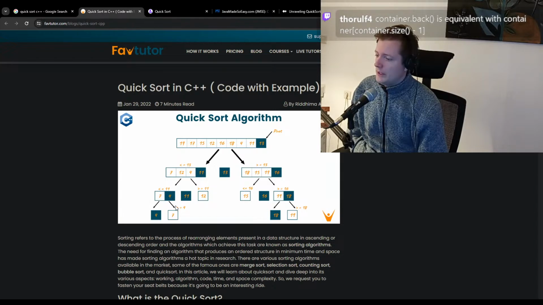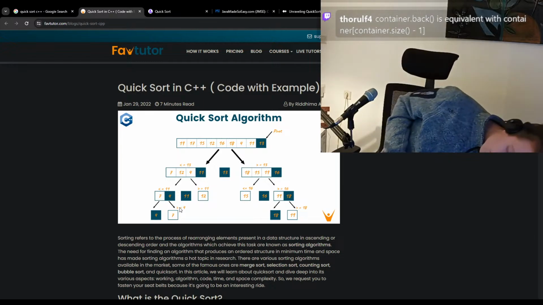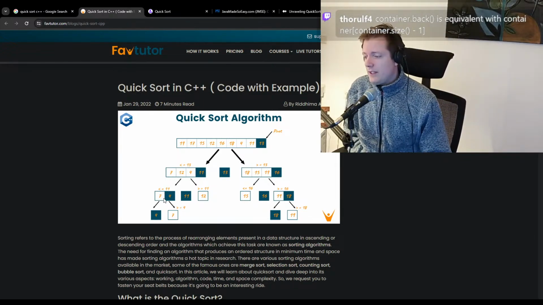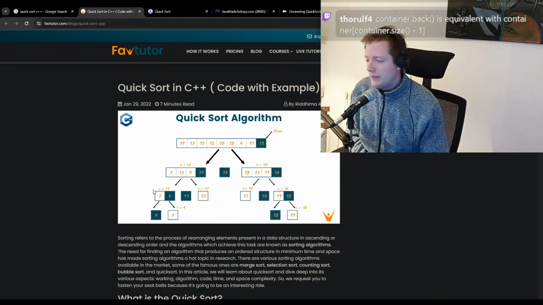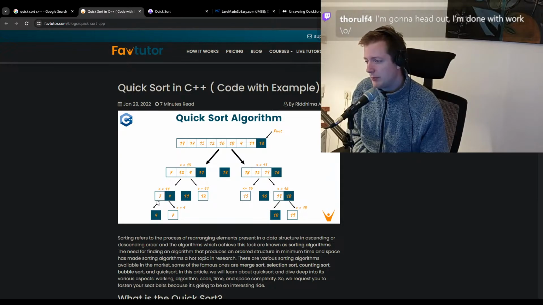So the 4 will be the pivot. Yeah, we are on the right track. So if the container size will be only 2, then the 4 will be the pivot. And if the pivot 4 is smaller than 7, then it will get pushed on the 7.